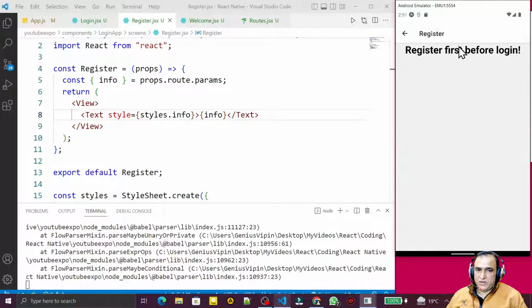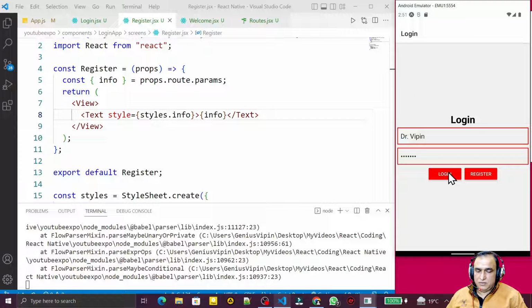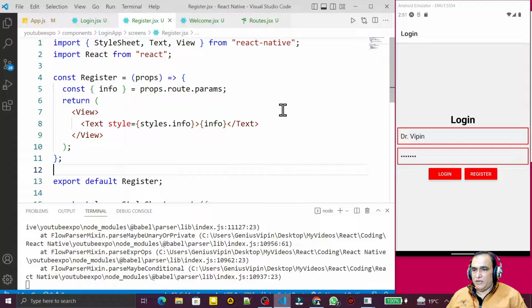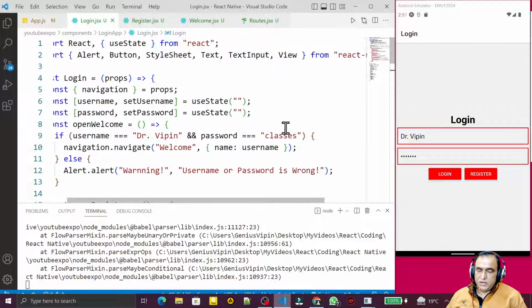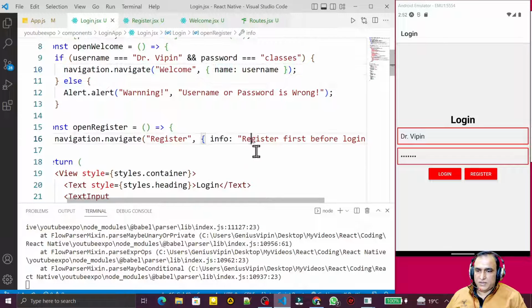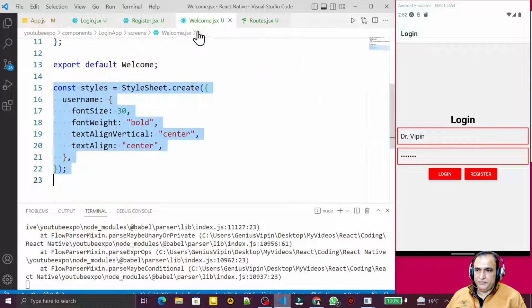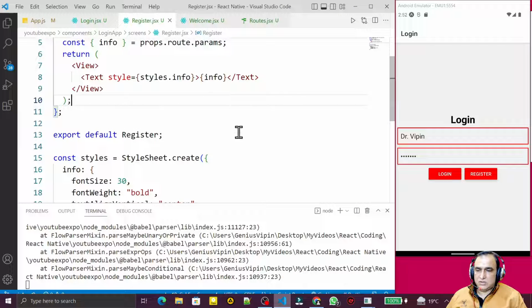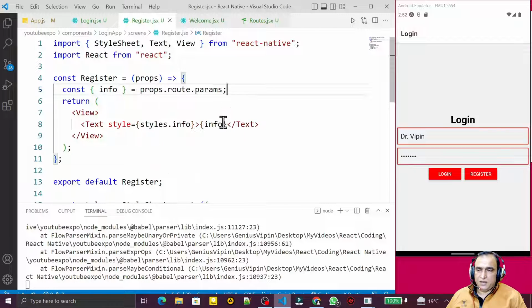So you see, this way you can pass the information or the value from one screen to another screen using the React Navigation library. I think you learned in this video how to pass the information or data from one screen to another screen, as I gave you in the demo that we are passing a username. Here we are passing the information to the register or welcome screen, and in the welcome screen we are reading it by destructuring the property. In register also we are destructuring in a different way, and we are displaying the information. That means this way we can exchange the information from one screen or activity to another.